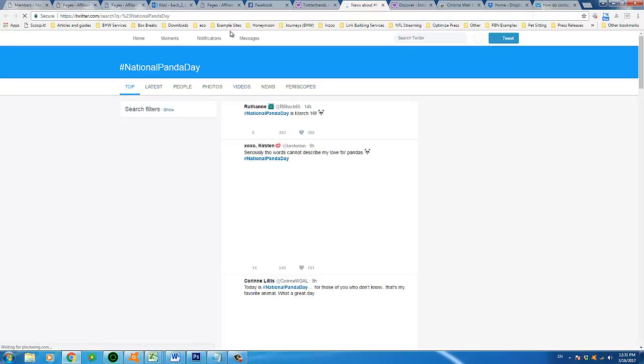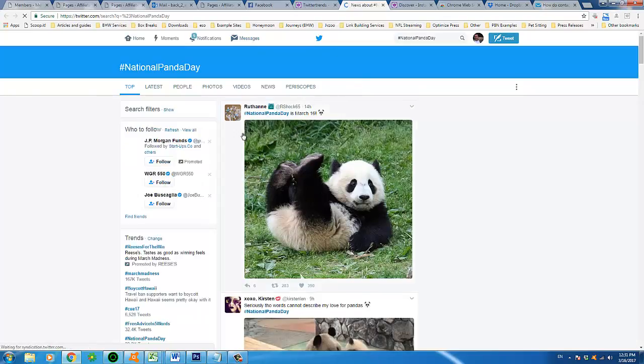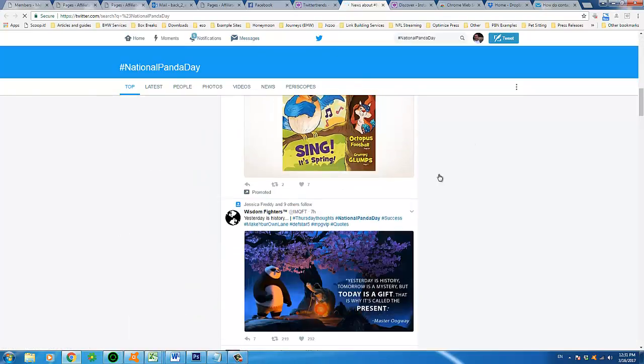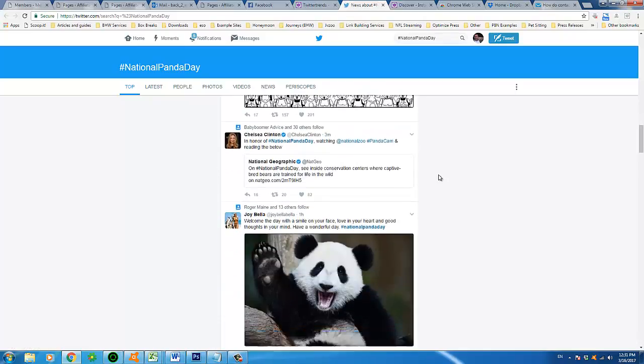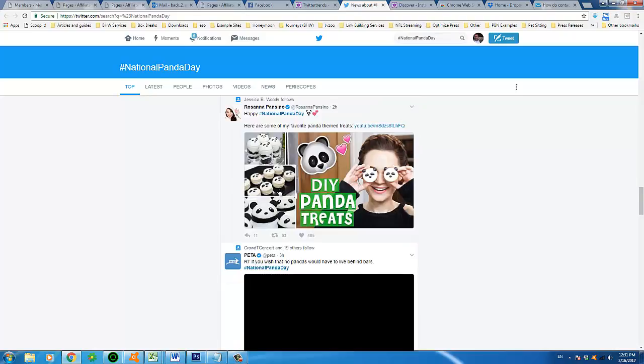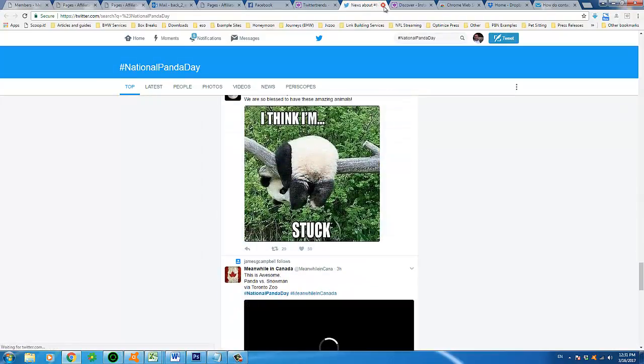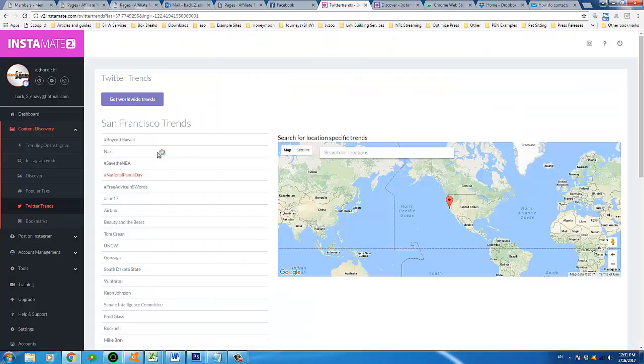it pulls it up. Not just Instagram. Now you can also see it on Twitter. So InstaMate, don't be fooled by the name. It also works with Twitter as well, so you can see all of the posts that are trending here for National Panda Day, and that's one of the top hashtags in this particular region.